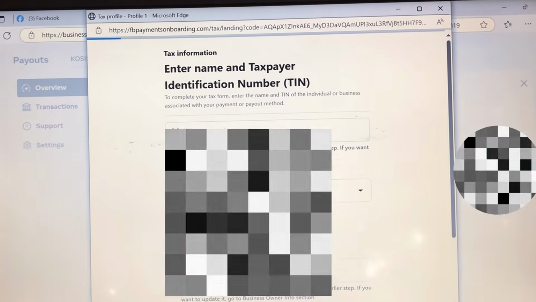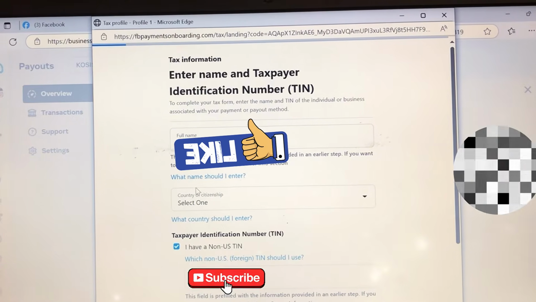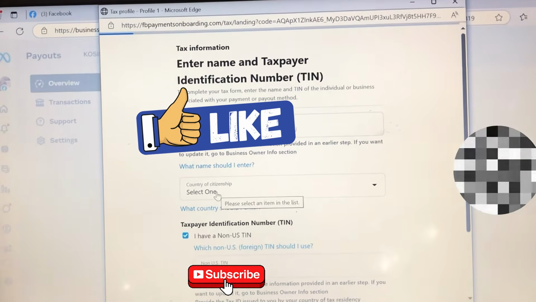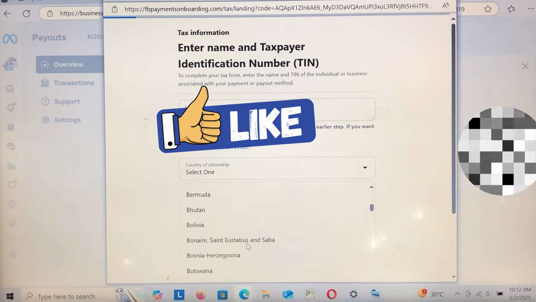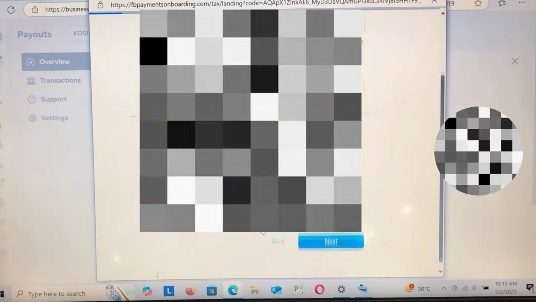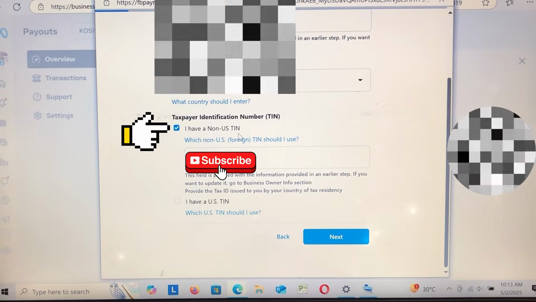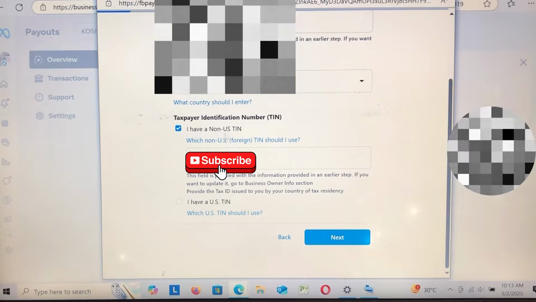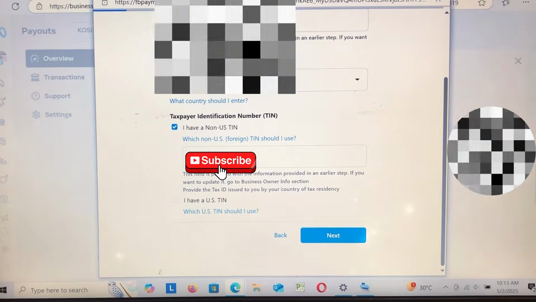The first one, which is full name, has been filled automatically. This is because we provided some information earlier. Next, select your country of citizenship. After selecting your country, next is the TIN. Here it says, I have a non-US TIN. It will be checked automatically for you if you are not a US citizen. Then in the next box, you type in your country TIN.